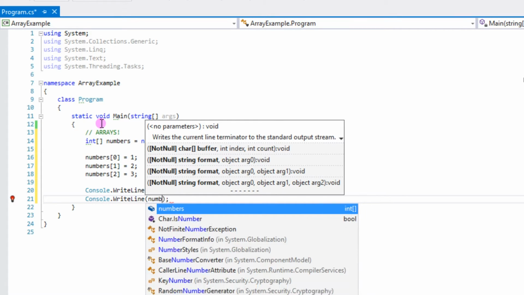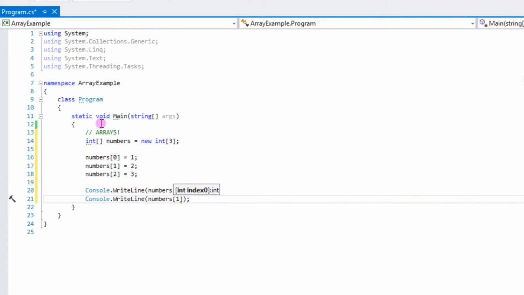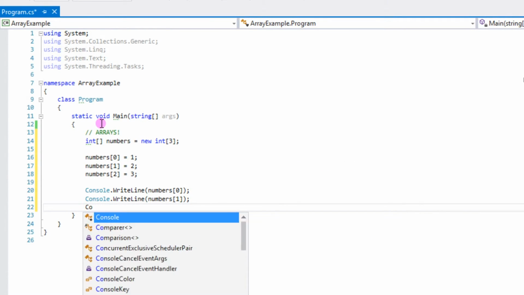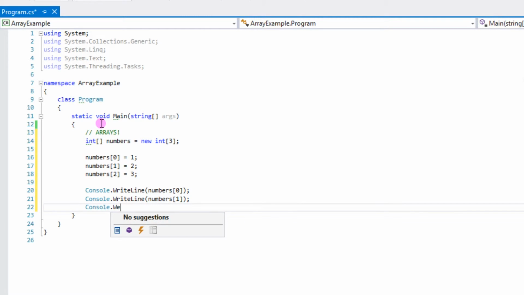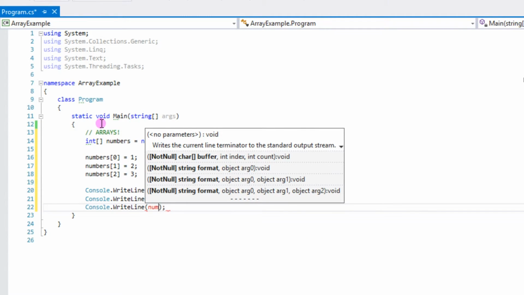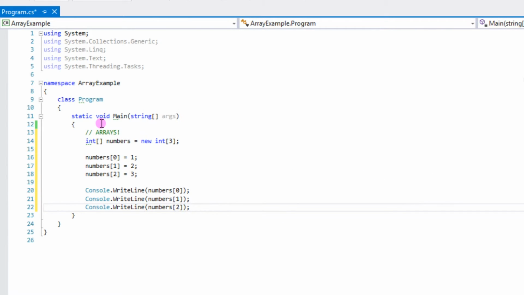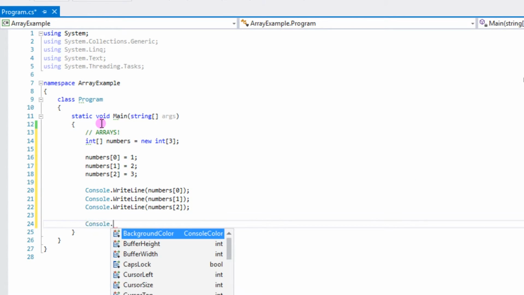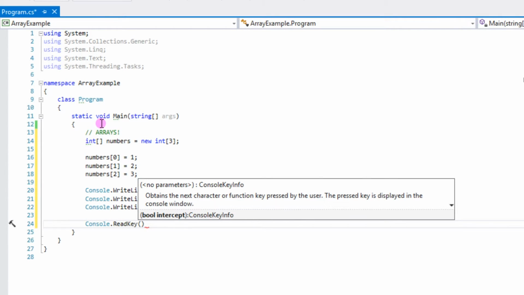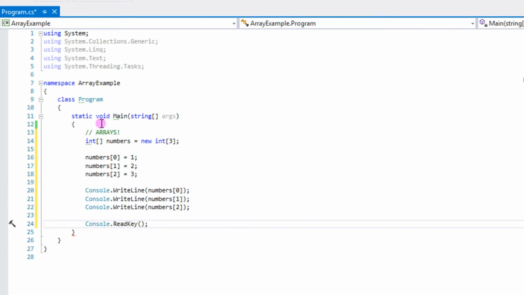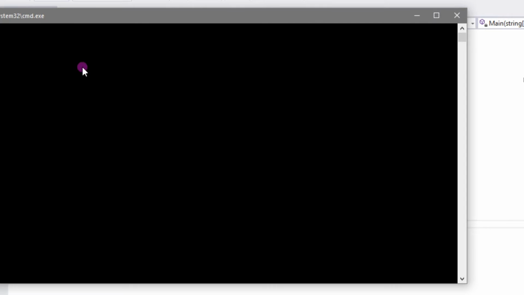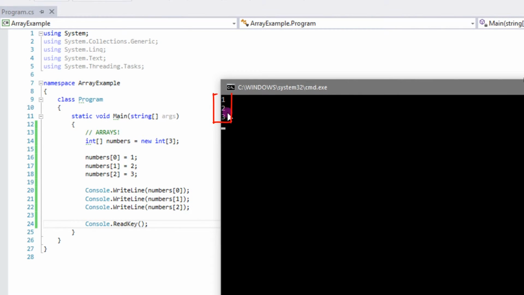Console.WriteLine numbers, and this time we're going to put the index of 1, and then we'll do our last one, Console.WriteLine numbers square brackets 2. Alright, so in theory, actually, I want to do Console.ReadKey, or my window will just shut. Right, so in theory now I should run this program and it should say 1, 2, 3 in order. So we'll do Control F5, and there it is. 1, 2, 3, which are those values there that we set.